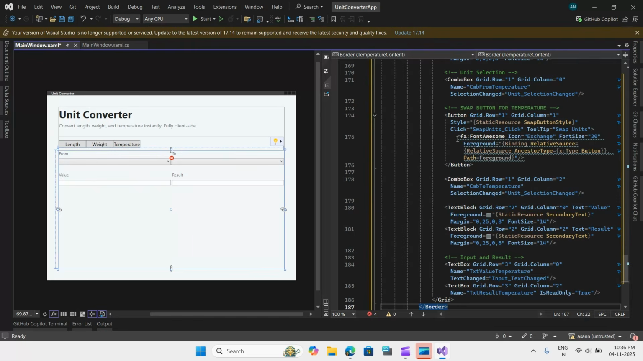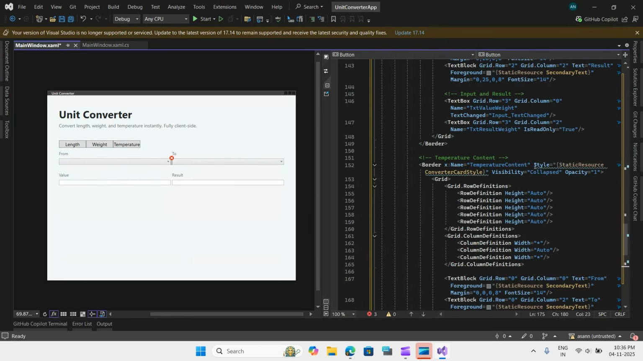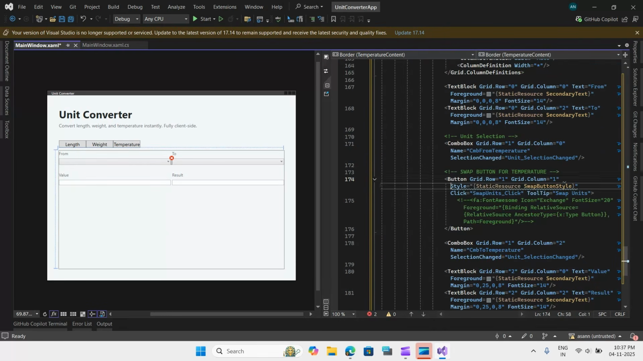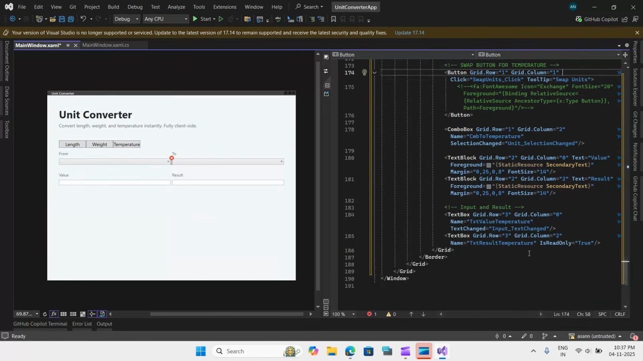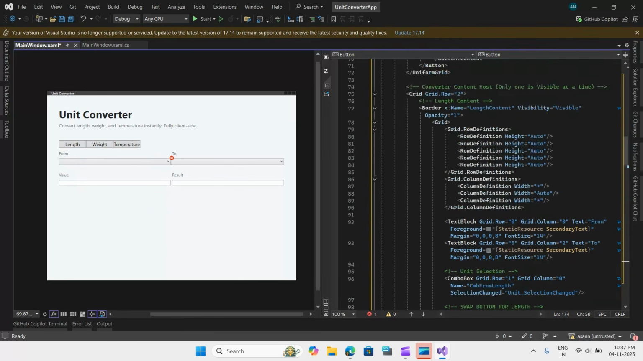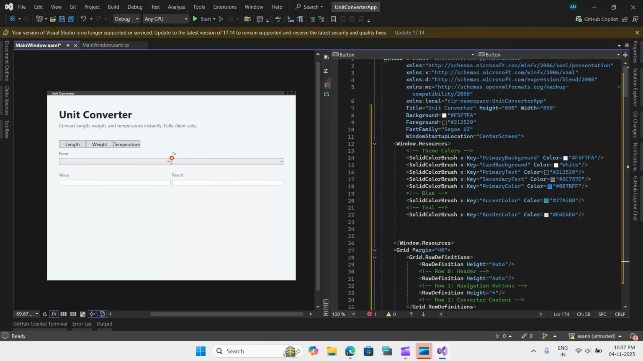And also the same error that follows, I will comment it out, and also remove this style that is over here. So now we have all our UI contents ready. So all we have to do is apply styles to these. So let's go ahead and start adding the resources within our Windows resources. And as and when I add these resources, you will see the look and feel of the application change.